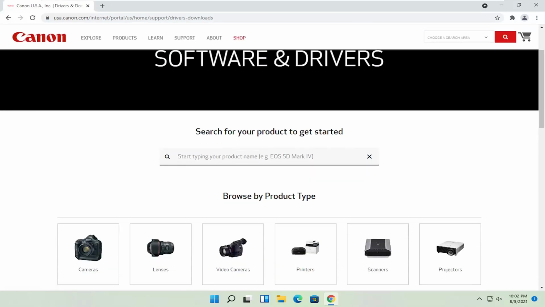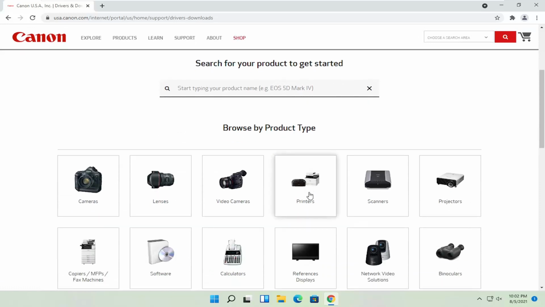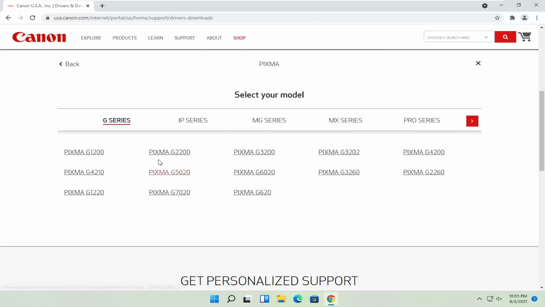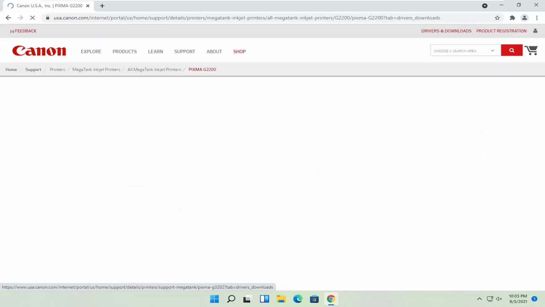And you can either search the field for it, or you can go down to printers and just go ahead and left click on that. Select the PIXMA button, so go ahead and select that. And then select PIXMA G2200 from this list, so go ahead and left click on that.